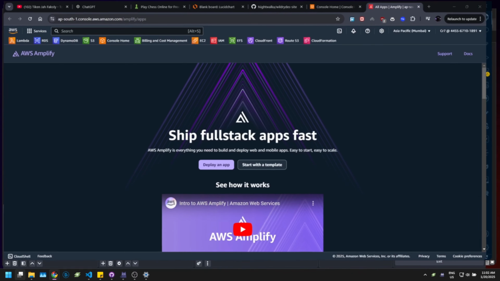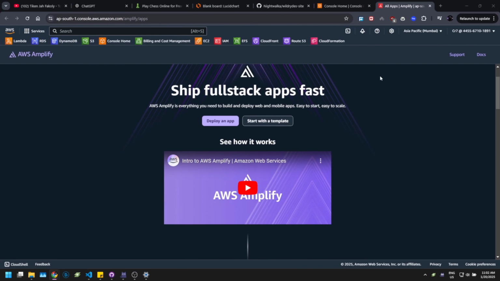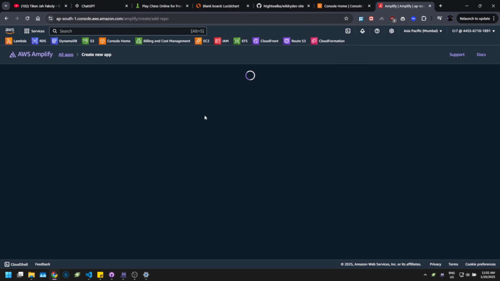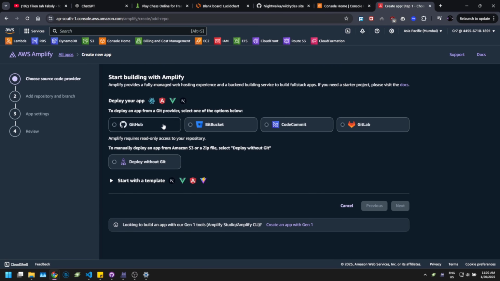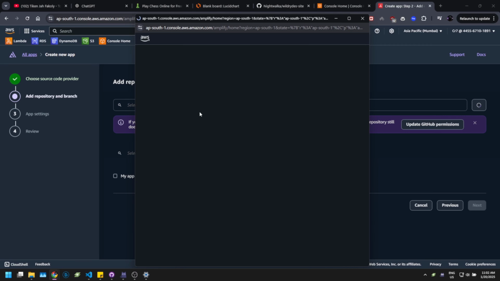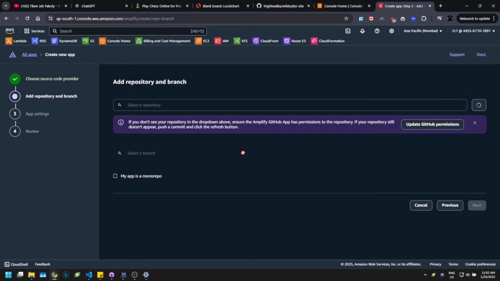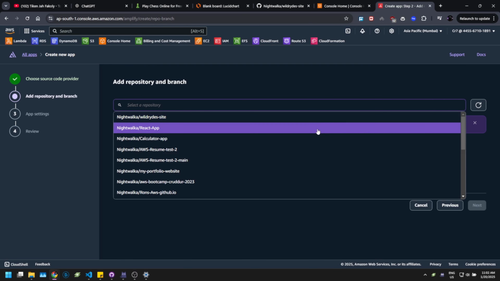So if it's your first time at this, you're going to see this page, and just click on deploy an app. And once you deploy, select GitHub and choose next. And when you click next, since I've already linked my GitHub before and given it the necessary permissions to work with my repositories, it's going to be easier for me to look for my app in Amplify.